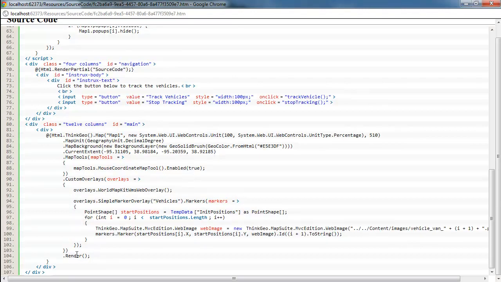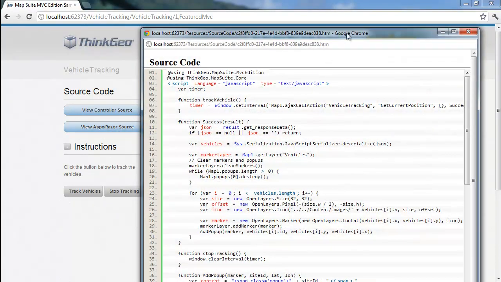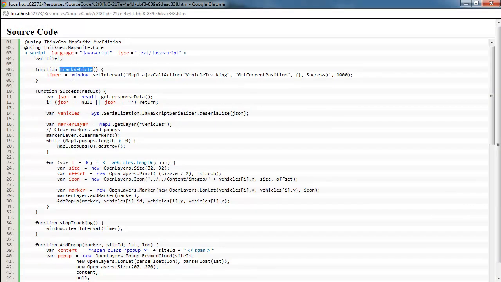Once all that is set up, the map is rendered, and when that happens you get just the map like this with the vehicles just sitting there not moving. Once you click the Track Vehicles button, some JavaScript is fired on the client side, and if we take a look at that, you can see when the track vehicle is initiated, there is a timer set by using the window.setInterval. When that timer fires, we're calling a map AJAX callback action, telling the controller what the method is we want to call inside that controller. And then finally we give a callback reference to the method we want to execute once the callback is done, and this sets the timer to execute every second.